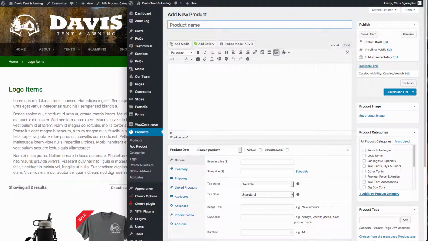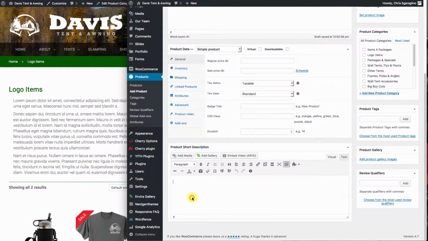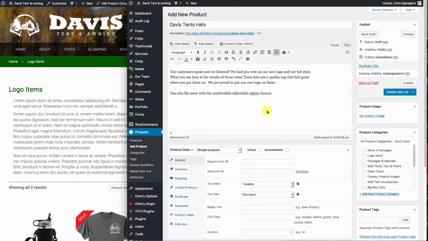We're going to go ahead and give it a title. Keep it simple. Basic, simple description for this. The more information you put in here, the better SEO you'll have. So I recommend that you fill up your descriptions well.